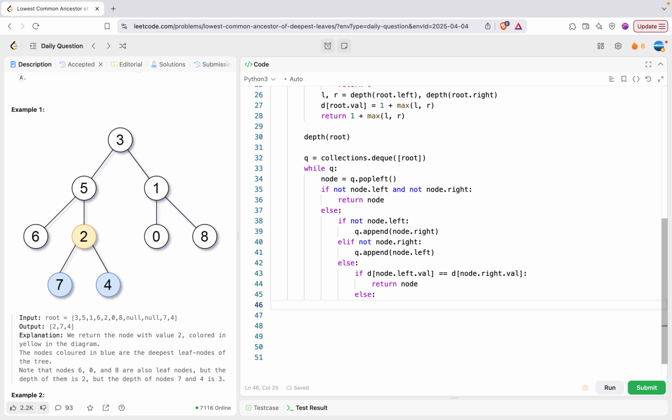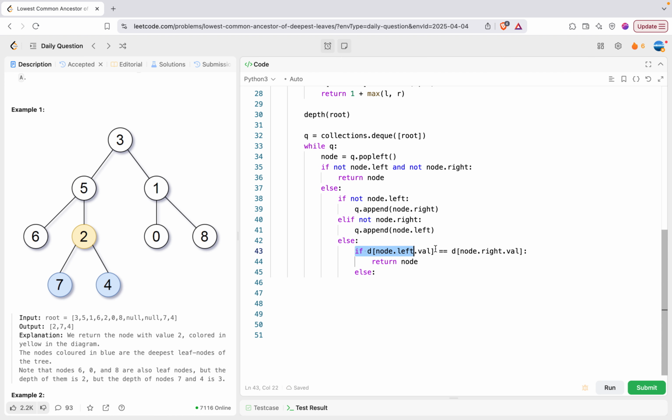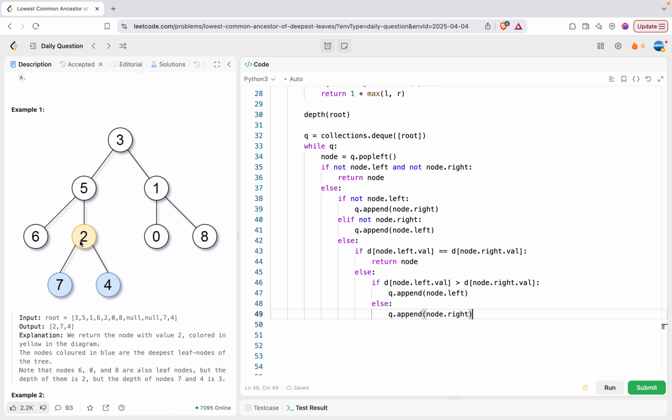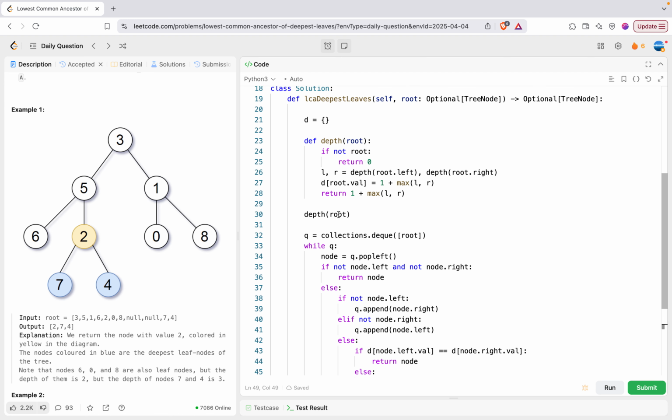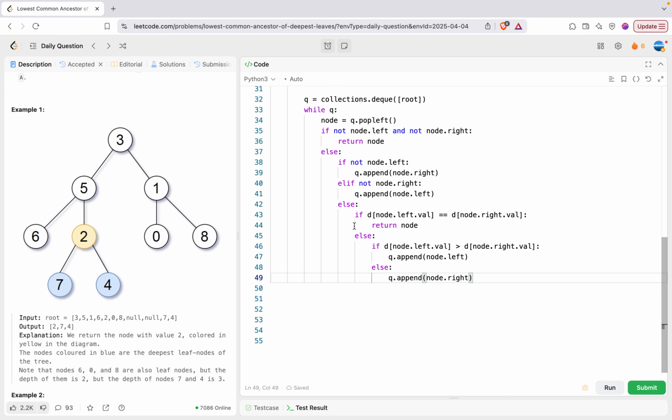Otherwise, so we compare which one is larger. We move to the subtree with larger height. So if this is the case, we're going to do q append node left, right? Otherwise, we do q append node right. So this is actually what we did when we looked at the two here. This just translates that into the coding format. Actually, we can stop here because we know there must be some returns.